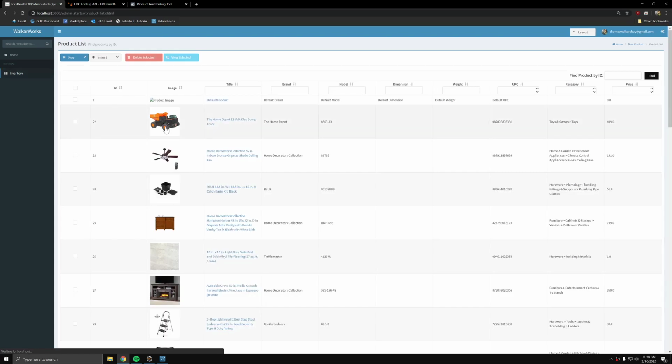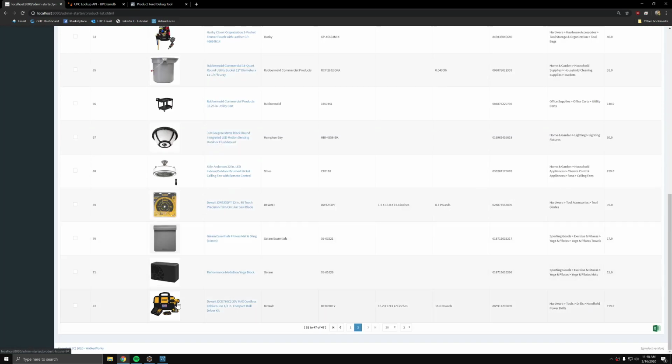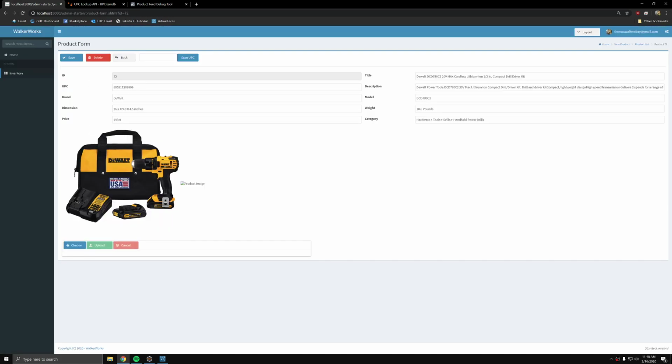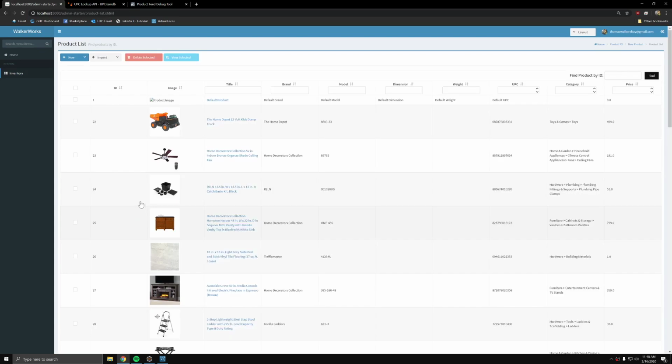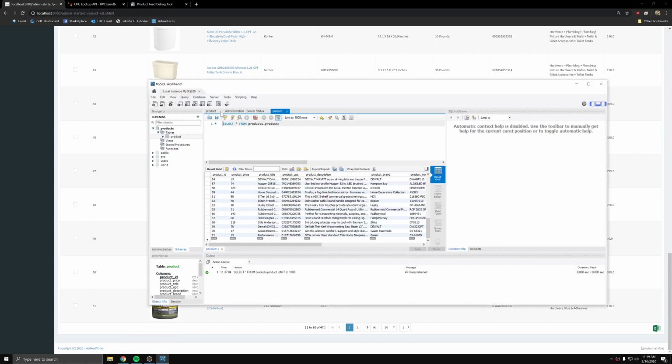So if we go back to our list and we go to our second page, the product that we just added is right there. And we can click it, we can change any of the attributes, and they should save. And to prove that it's actually saved in my database, if we go back to MySQL Workbench and we refresh, there it is right there.